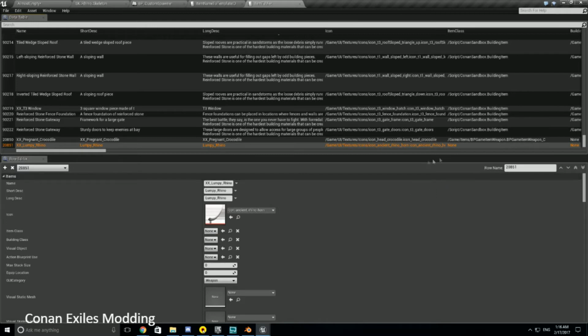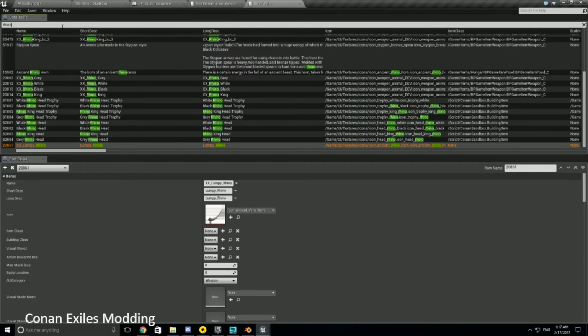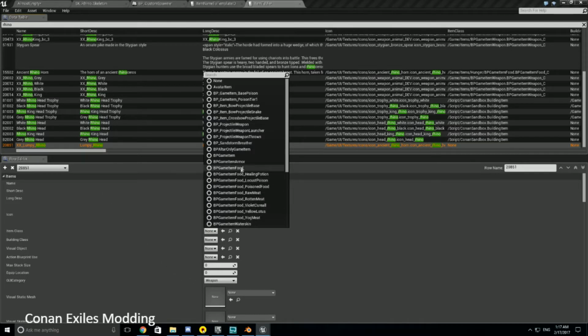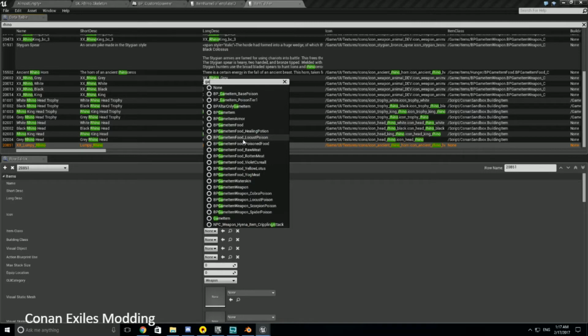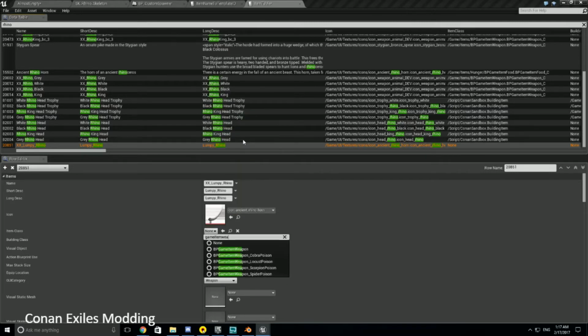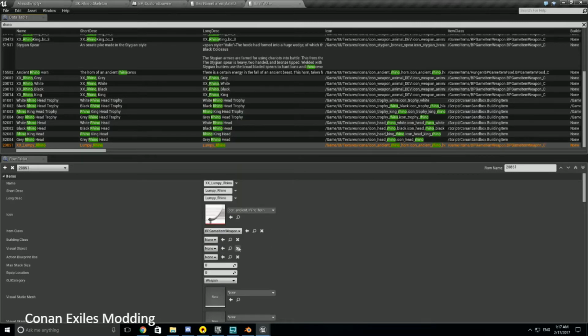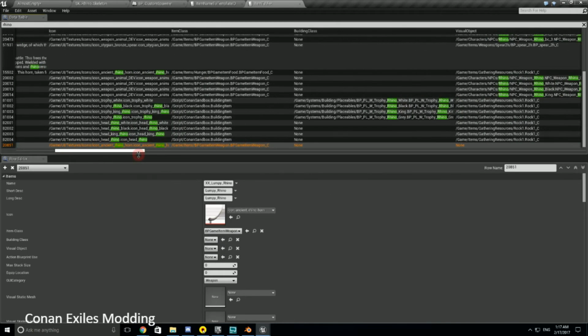So at this point, we have a few things that we're going to have to set up. I like to look at the other entries to see what they used to kind of build on that. We see that the other rhinos are using game item weapon for their item class. So game item weapon. So next is the building class, which will be none because this is not for building.